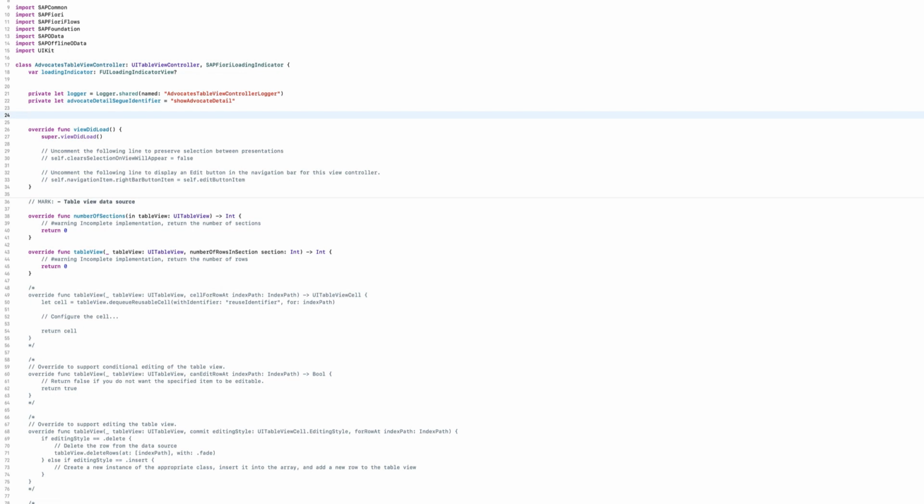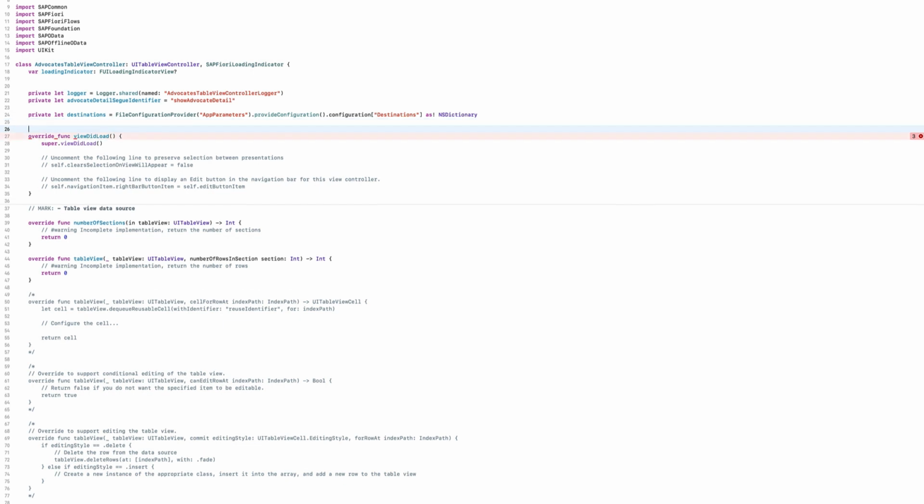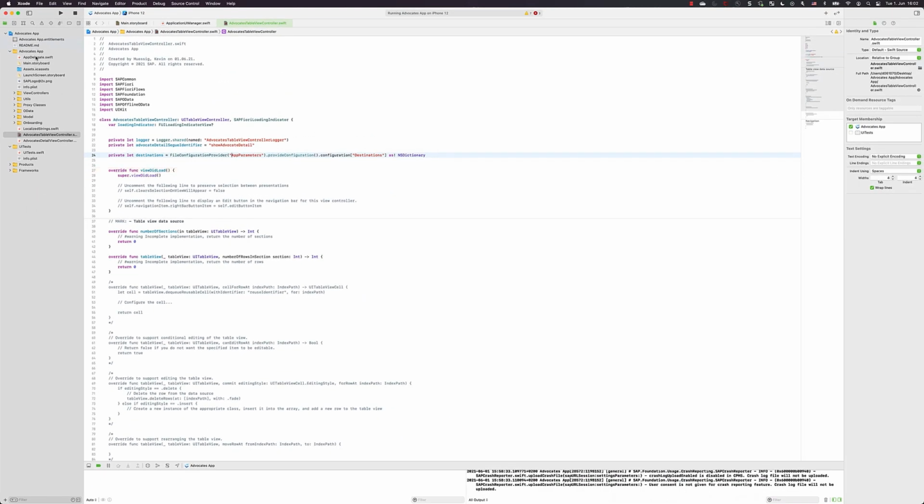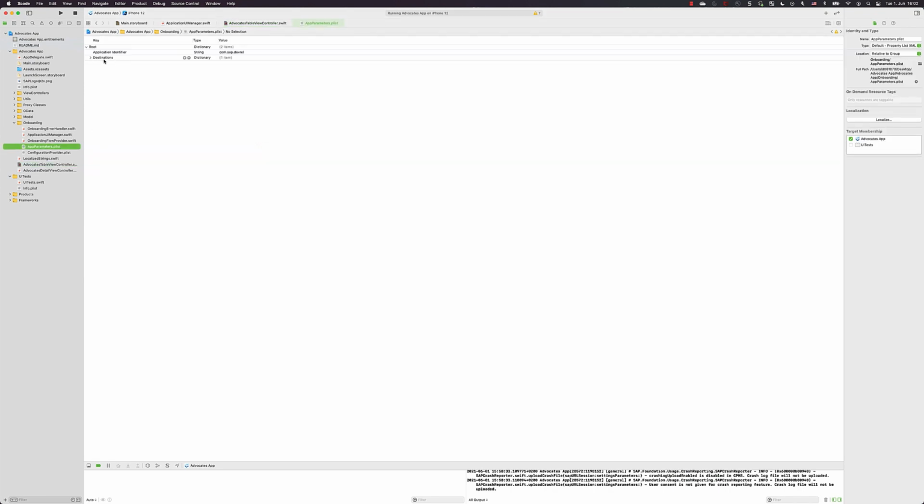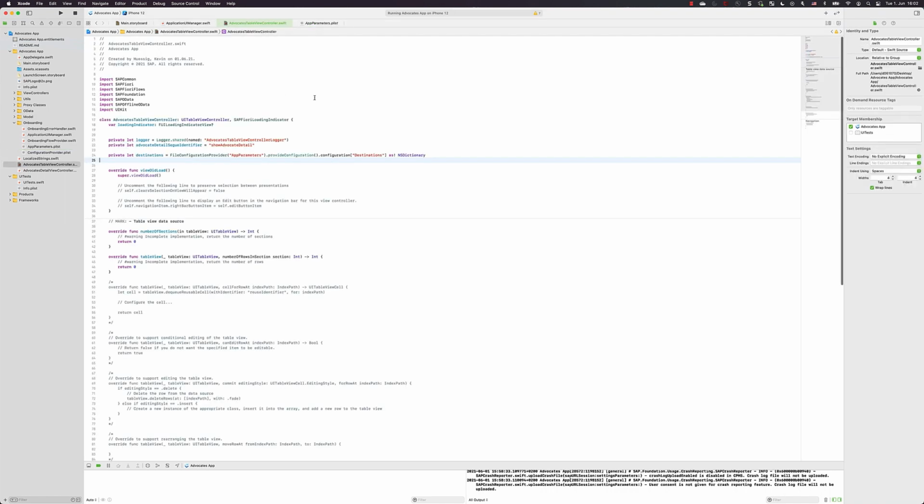So now we want to take care of actually retrieving the entity container, and for that we got to get the destinations, because that's where the endpoint lies, right? So we can just define let destinations, and because it's quite some code, I've copied that and go through here with you. So we're going to take the file configuration provider and we're going to load the file app parameters. And the file app parameters you can find in the onboarding, and the app parameters here have the destination field, so we steal the information from there.